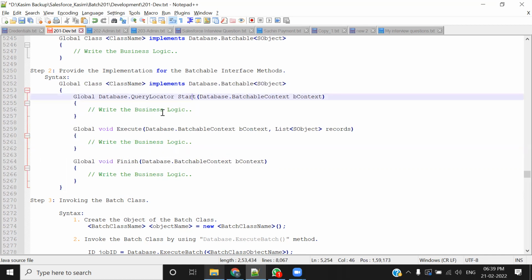तो स्टार्ट मेथड, एग्जीक्यूट मेथड और फिनिश मेथड, तीनों में एक पैरामीटर कॉमन है, और वो है डेटाबेस डॉट बैचेबल कंटेक्स्ट along with the variable name, आप चाहे जो भी दे दो. स्टार्ट में और फिनिश में तो यही एक पैरामीटर है, दूसरा कोई पैरामीटर नहीं है. एग्जीक्यूट मेथड में दो पैरामीटर्स होते हैं, पहला बैचेबल कंटेक्स्ट, और दूसरा लिस्ट कलेक्शन. But list of what object? एस ऑब्जेक्ट, सेल्सफोर्स ऑब्जेक्ट, उसका भी एक वेरिएबल डिफाइन करना पड़ता है, जैसे यहाँ पर आपने एक वेरिएबल डिफाइन किया.